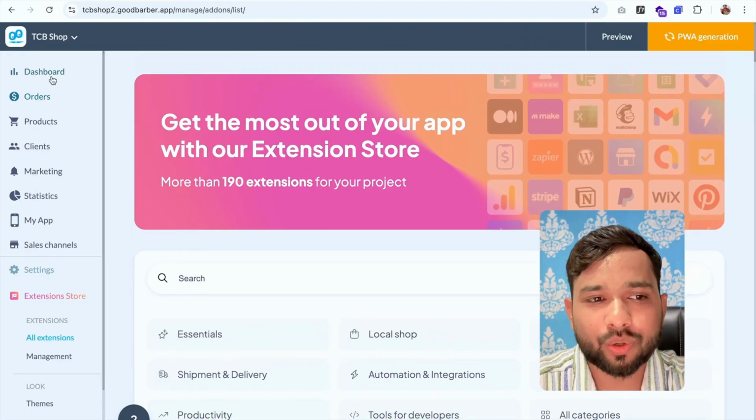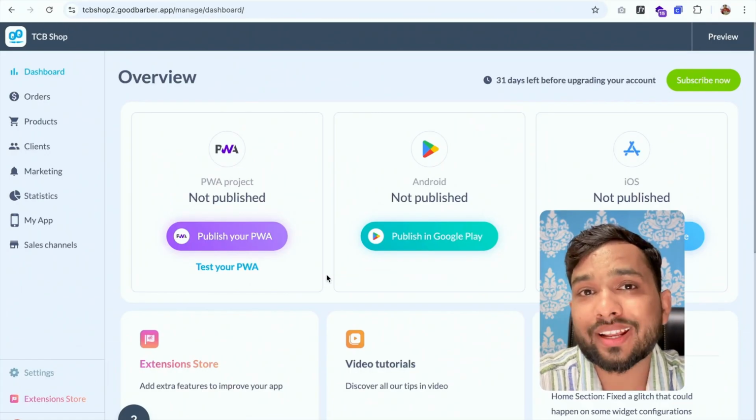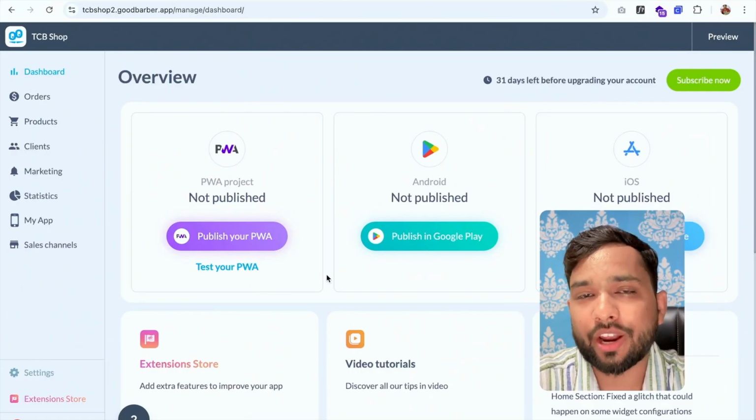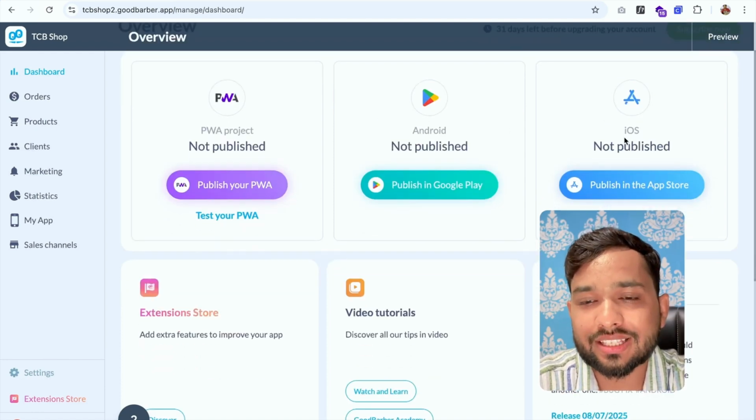Now, let's go to the dashboard. Now we have three options to publish our app. The first one is PWA. This is called Progressive Web App. Second one is Android, and the third one is iOS. So this is for the Android user and this is for the iOS user.